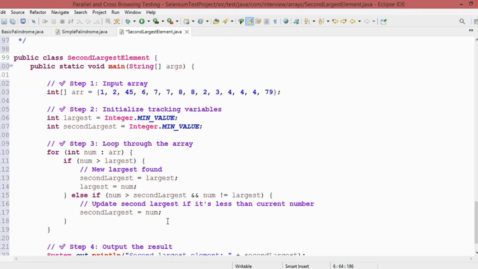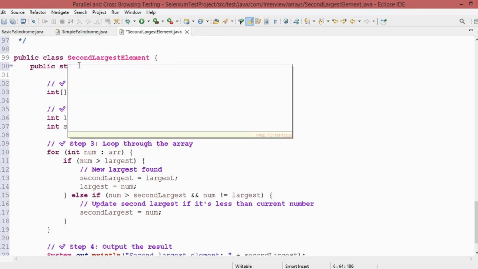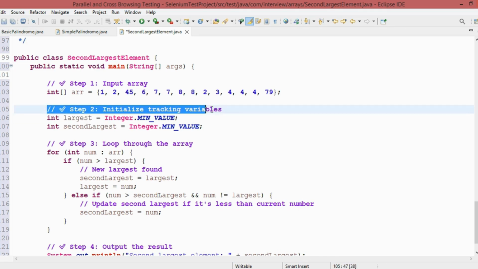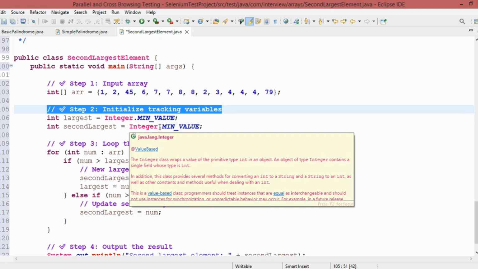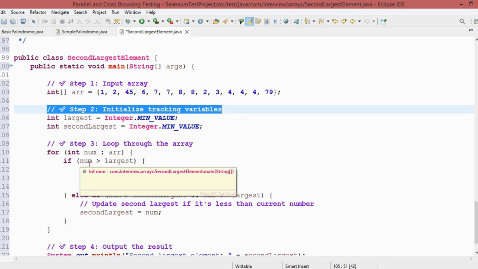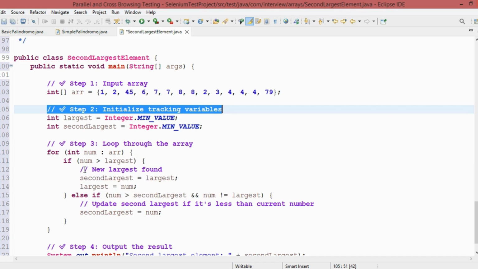Now let's consider the full Java code. We take the class name as SecondLargestElement, with public static void main(String[] args). In step 1, we give the input array of integer data type. Then we initialize the tracking variables for largest and second largest, both integer types, with Integer.MIN_VALUE. In step 3, we loop through the array using an enhanced for loop with integer num, and if num is greater than largest, we find the new largest: second largest equals largest, and largest equals num.